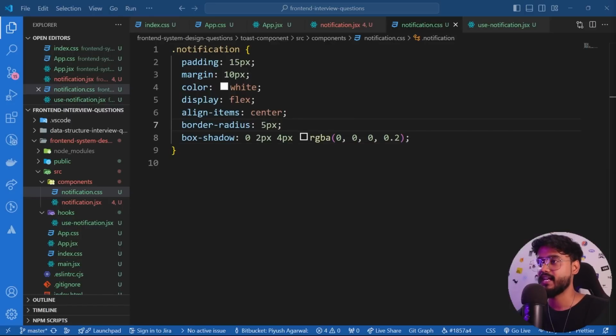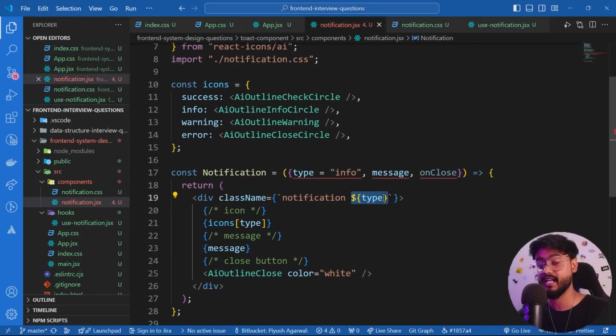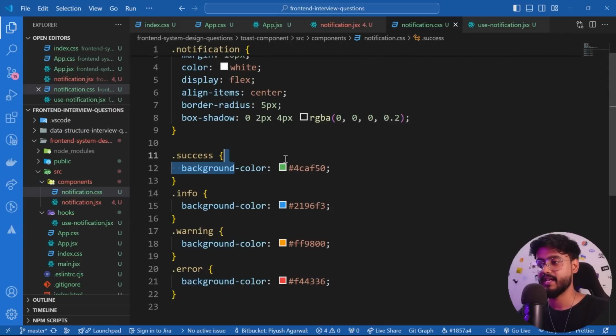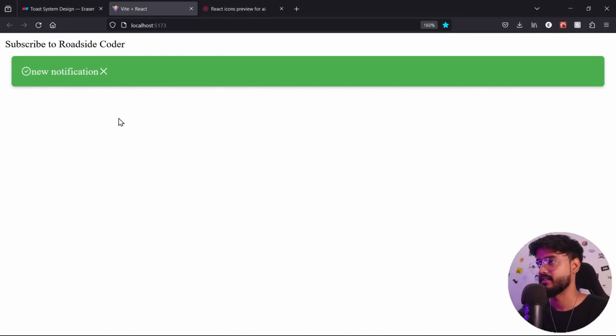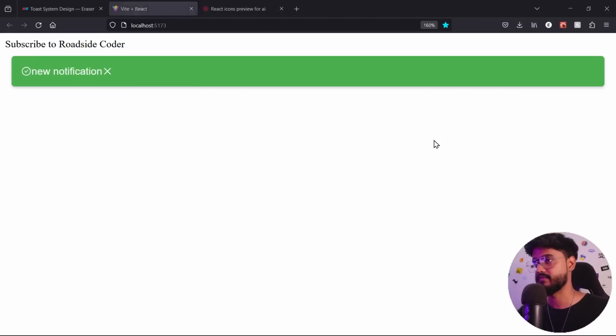Now for different types of notification, we can see we have given the type as a class over here, right? So what we can simply do, for success the background color can be green, for info it can be blue, and you can define it just according to you, whatever you've created inside of the HLD. So alright, let's see. This looks much better. And you know what, let's just give the font family to sans serif.